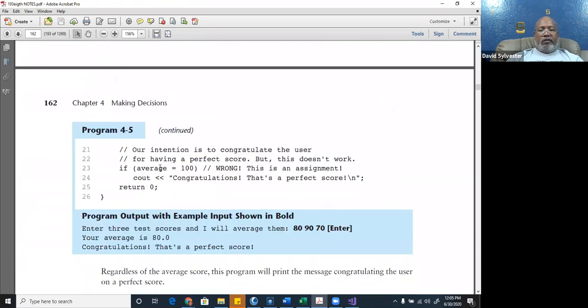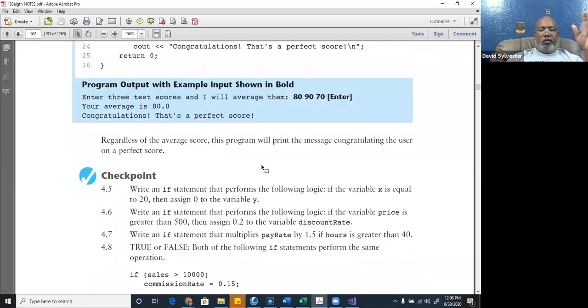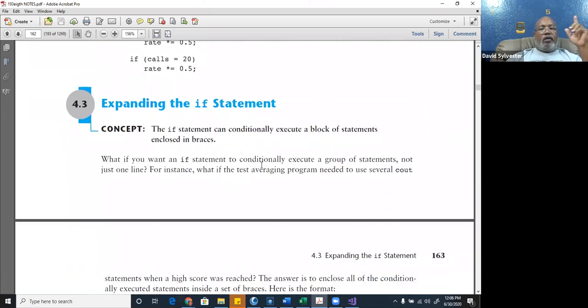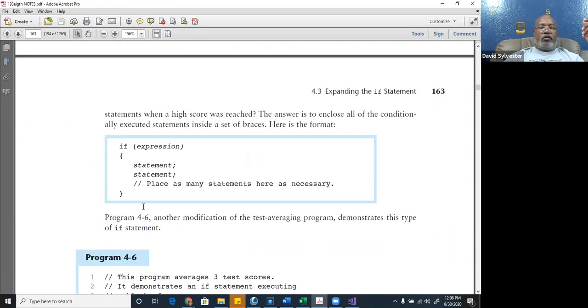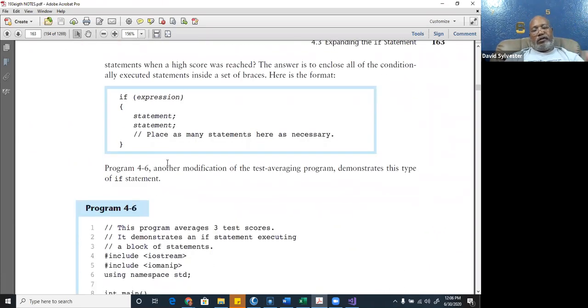See here, every time it runs this, any student whose grades are compared here will get congratulations, because what we're doing is assigning 100 to average, which makes it true, and then it's going to print out congratulations, perfect score. All right. Expanding the if statement. That's the if else, right? Well, no, it's just the if. They're still just talking about the if, but with more than one statement.